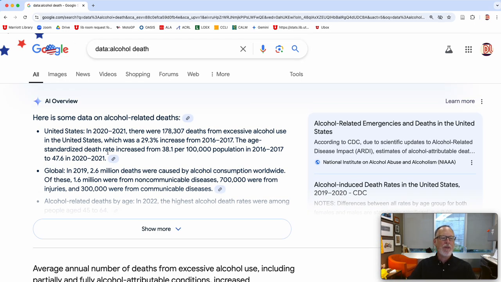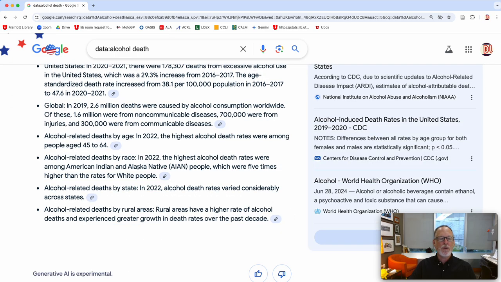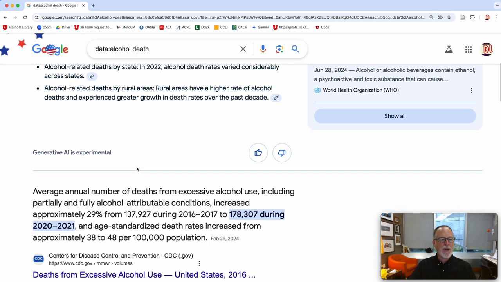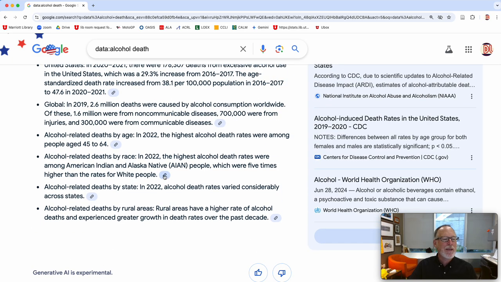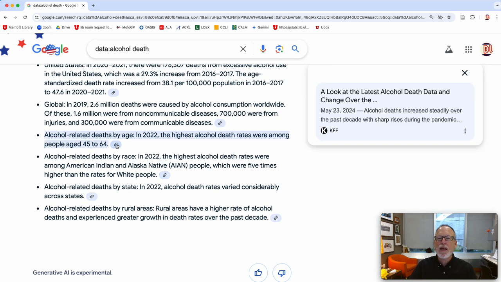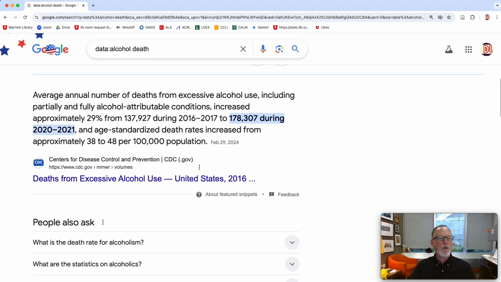There's an AI overview that's kind of new, and sometimes they're attributing it. In some cases, they're not. Oh, here's a link. Alcohol-related death. Okay, so they're kind of pointing it out. But I don't know what some of these things are. But it will also show some of the things that we're looking for. So this is kind of a potluck sort of way to go.